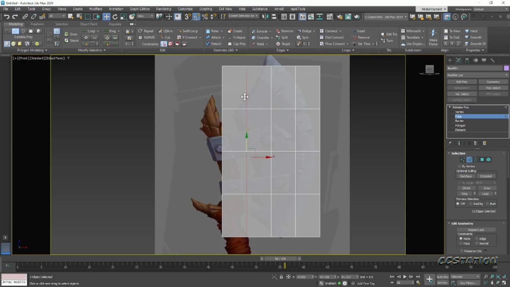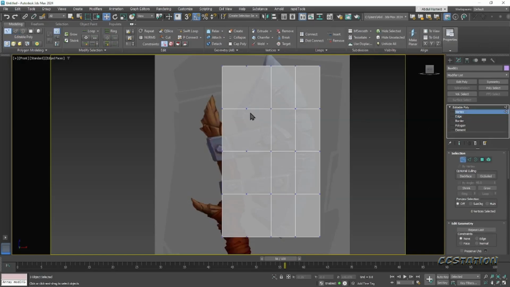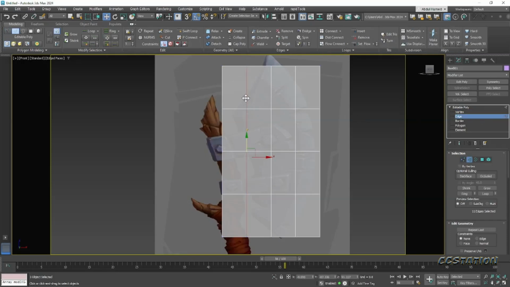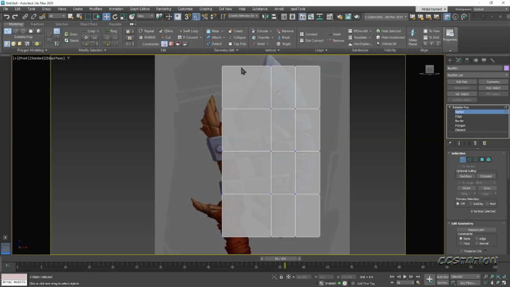Because if we do only backspace, we will see vertices, and those vertices will create an n-gon. We do not need this, especially if you're creating an object for a game engine. So we undo, we go into edges, select that edge, Control and backspace. If we go into vertices, we can see those edges have been removed.